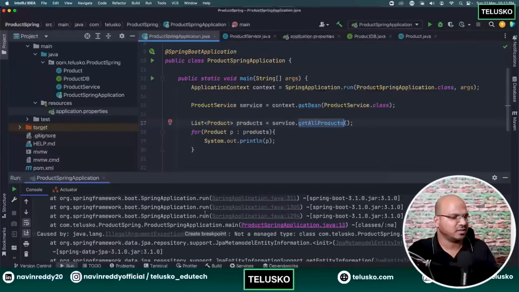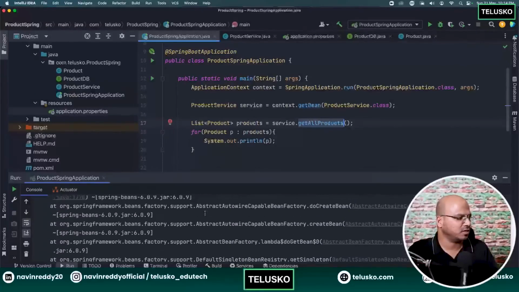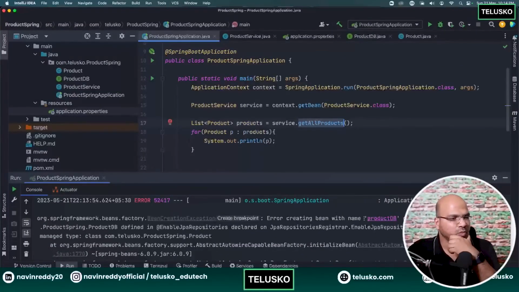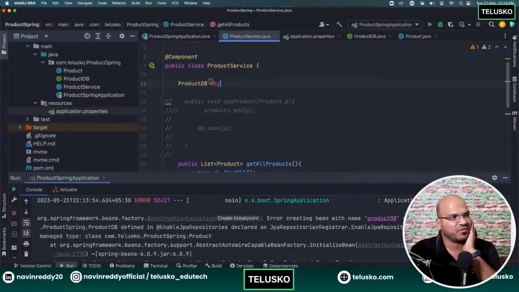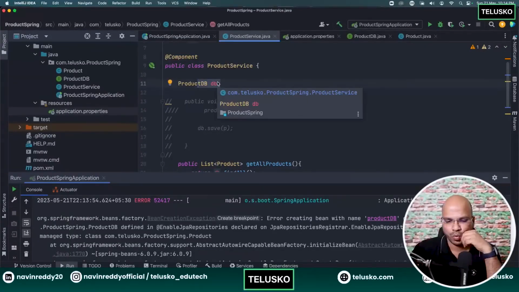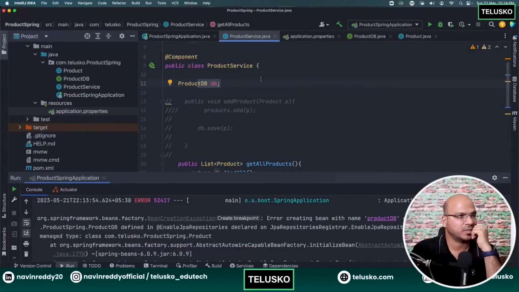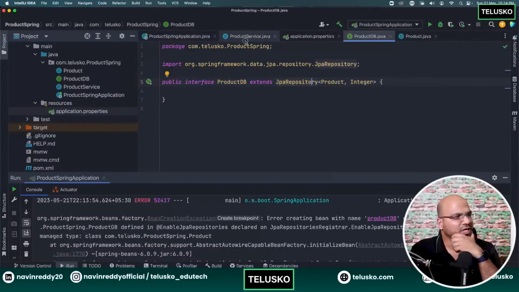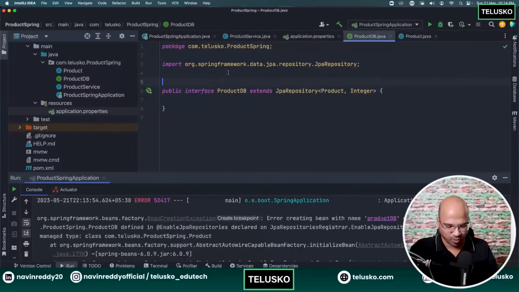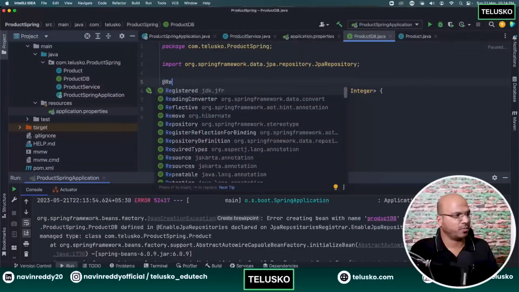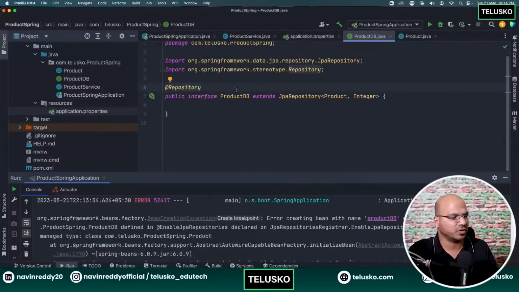It says there are certain things which are missing. What is that missing thing? It says error creating a bean with product DB. The thing is, in the product service, we are creating a reference for product DB, right? Where is the object? That's the problem. As we mentioned for product service, remember we have mentioned component here. In the same way, in the product DB as well, on top of it, we have to say this is a repository because we are working with repository here.